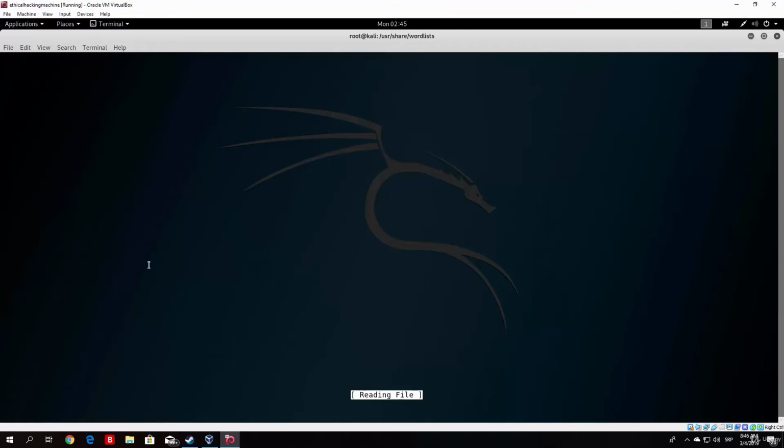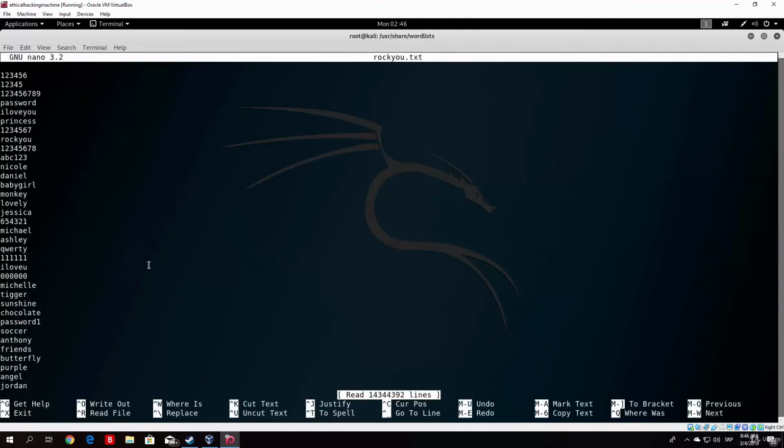So let's wait for this to open. Shouldn't take too long actually, or it might take too long since this is a virtual machine. Hopefully it won't crash. And we can see right here that it says reading 14 million lines. Not really sure why Aircrack said that there are 9 million passwords when it says right here that there are 14 million passwords, since each line is one password.